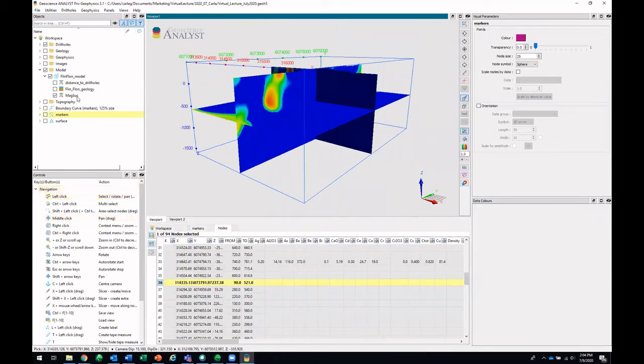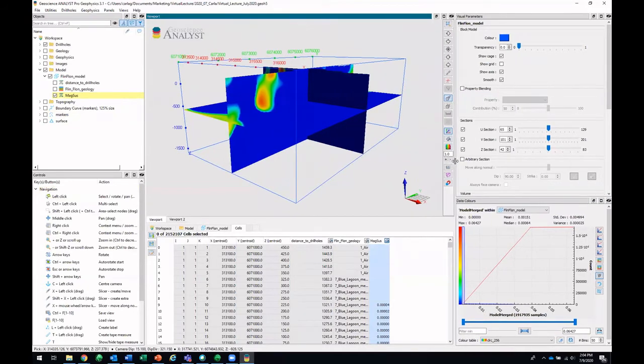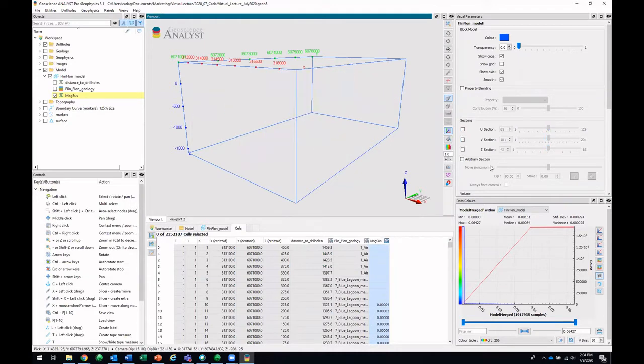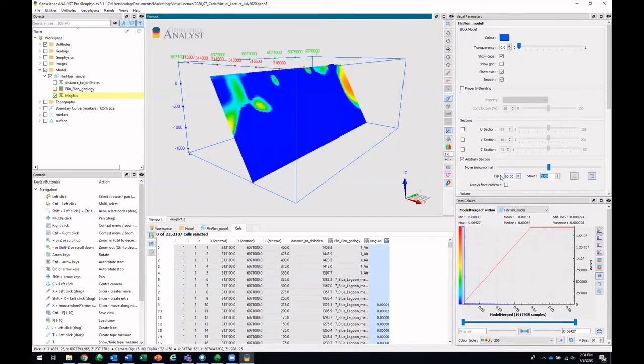It's got a magnetics property displayed on your traditional U, V, and Z sections. Now you will see there's a new area right here that says arbitrary section. What that'll allow you to do is to visualize your block model data in any given direction. So I'll turn that on. And the default will be a dip of 90 and a strike of 0. I can change these manually. For example, a dip of 60 and a strike of 350.